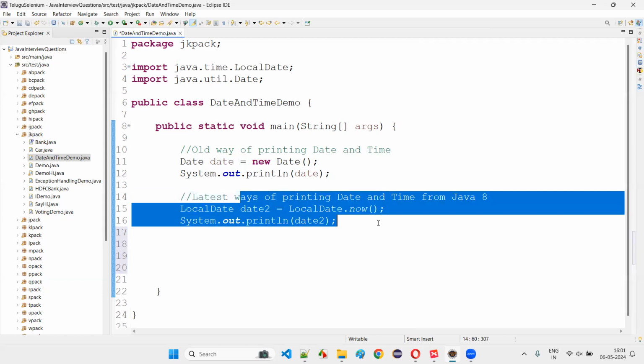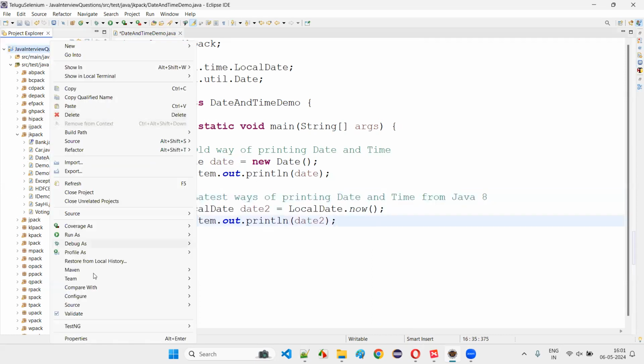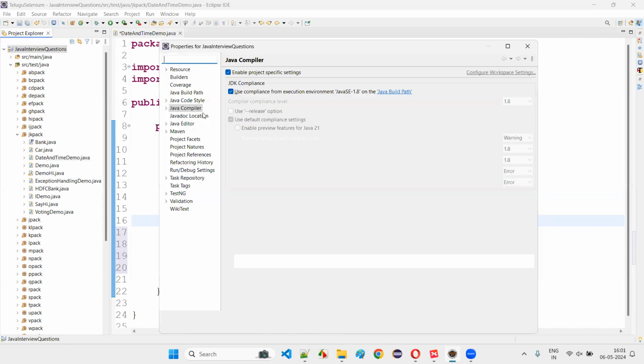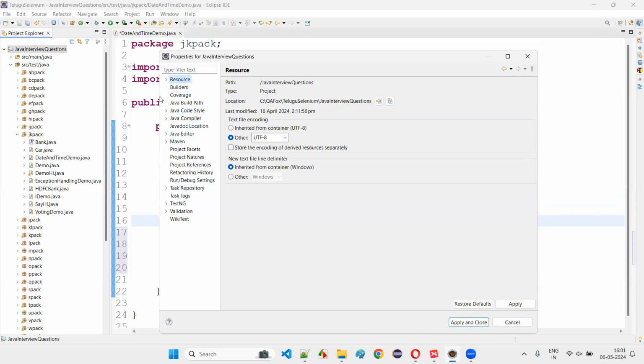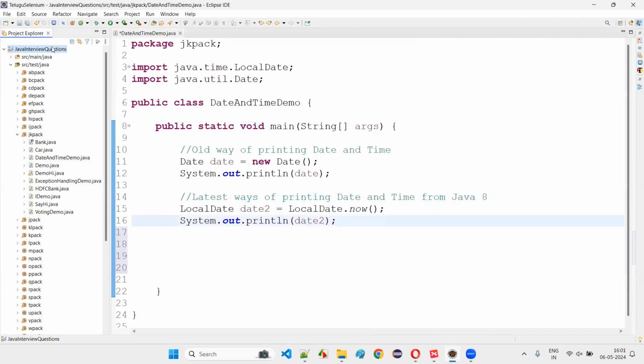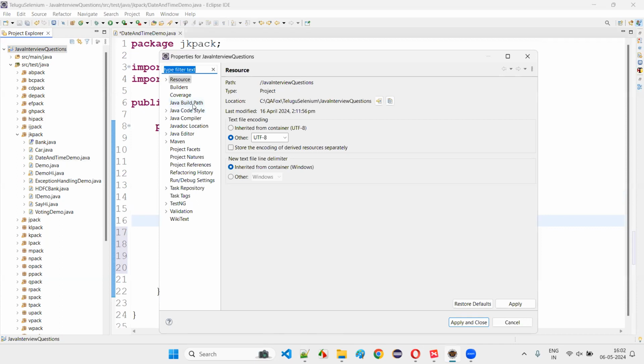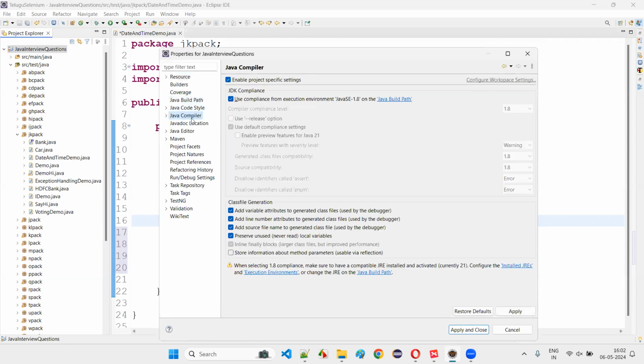And again, one more thing is that you have to make sure that you right click on the project properties for this LocalDate and time to work. Go to this project, right click on the project and select properties. Properties dialog will come. Again, I'll repeat. Right click on this, select properties. In that, go to Java compiler and observe that at least 1.8 version is mentioned here. If 1.8 is not mentioned, change the version.